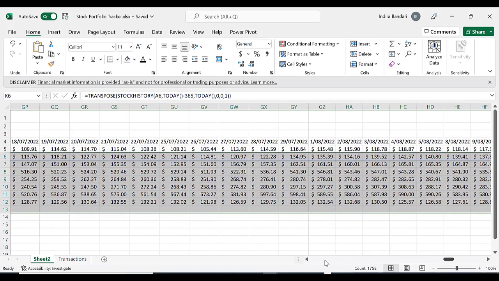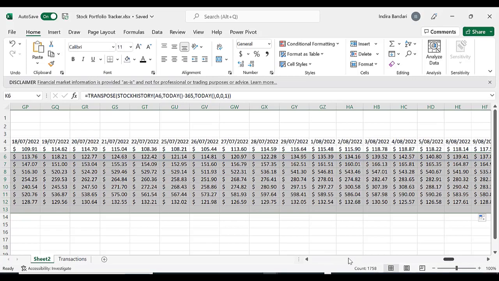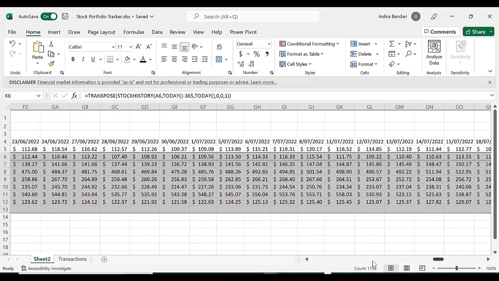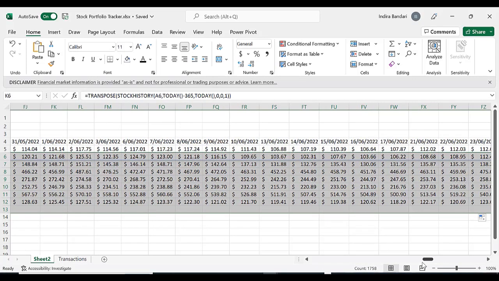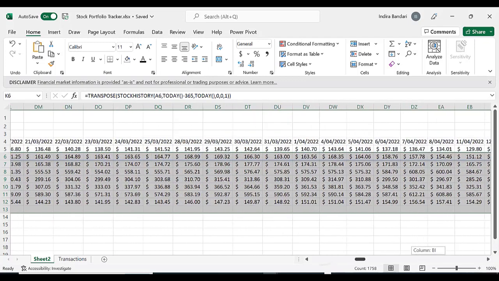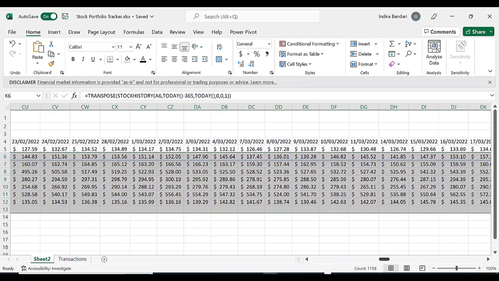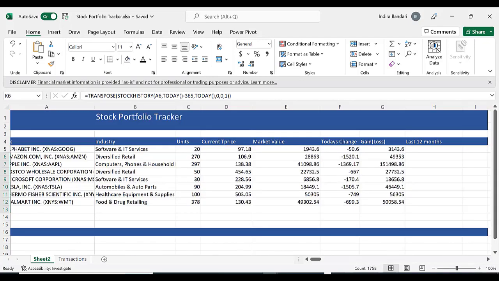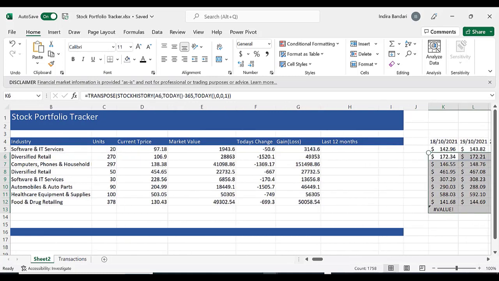Yeah, so all the stocks are now ready. So if we look at, we have all the information for getting our last 12 months spark lines. So now let's draw the spark lines.